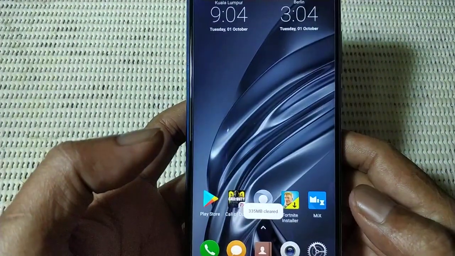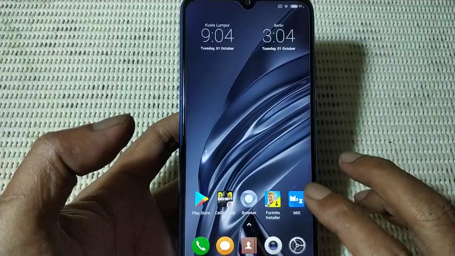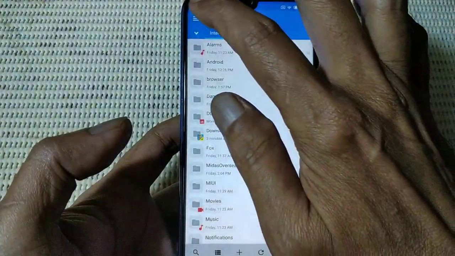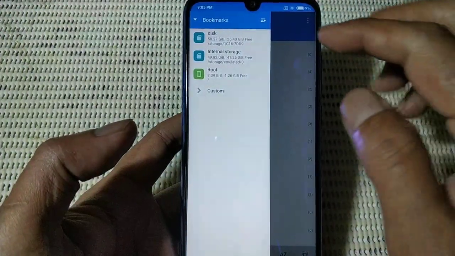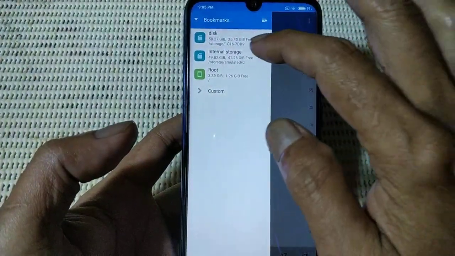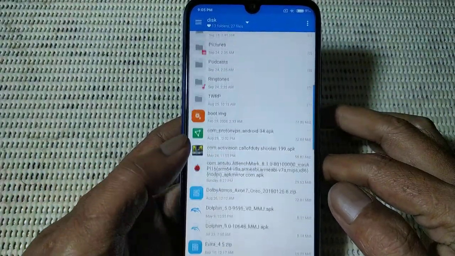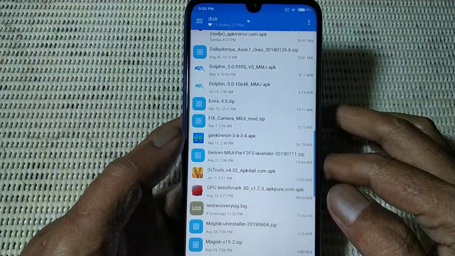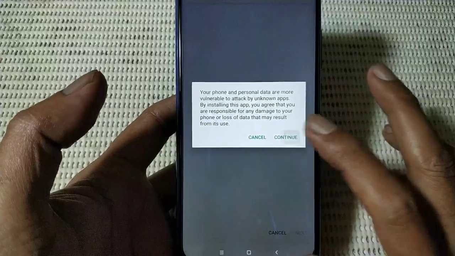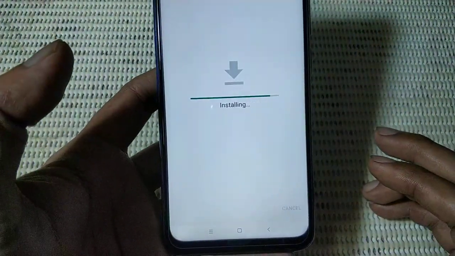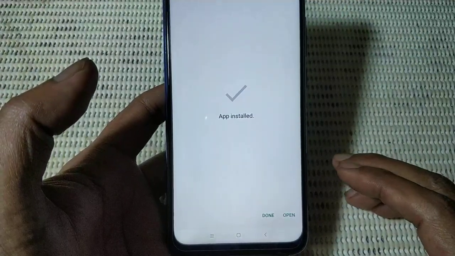Okay, to fetch the info of your phone, you must use GL tool, and this tool I will give you in the description below. I will link it. GL tool. Continue, install. Okay, done.